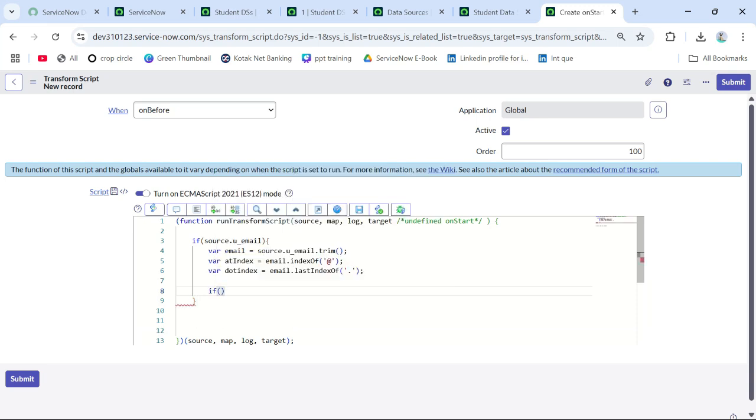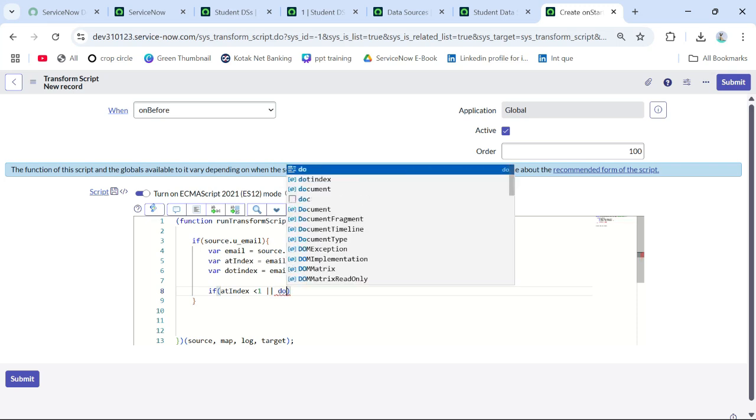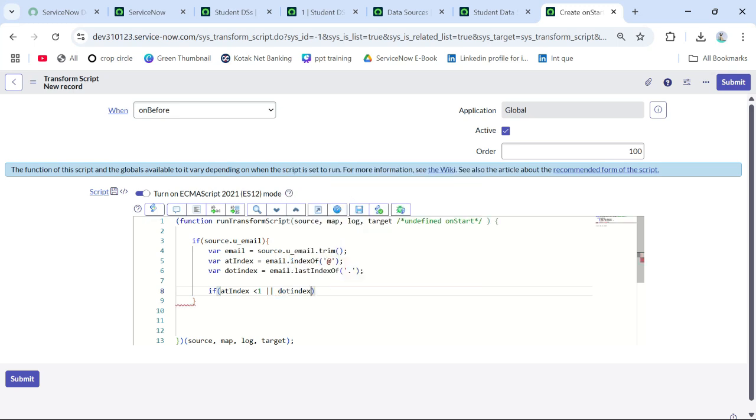I hope this indexing and trimming are simple string methods; you all will be knowing this. This is simple JavaScript, guys. So what I'll do is, if the at index is less than 1, then dot index. Okay, dot index should be what?